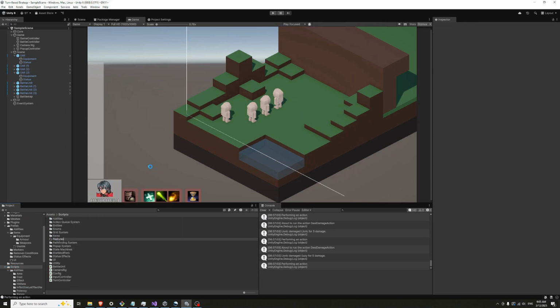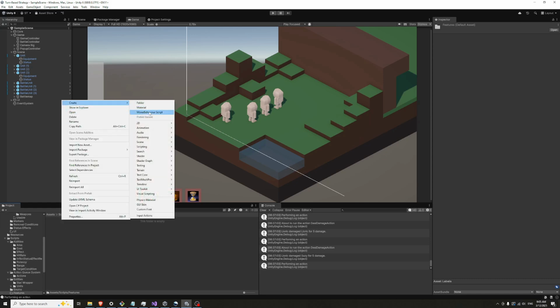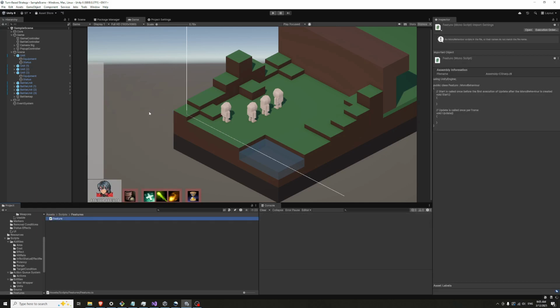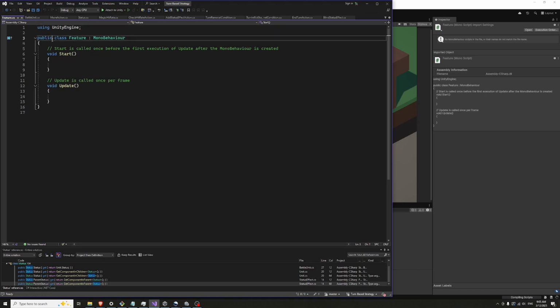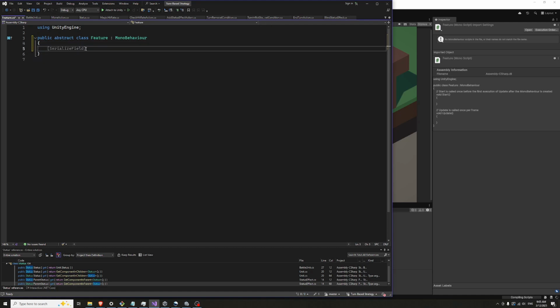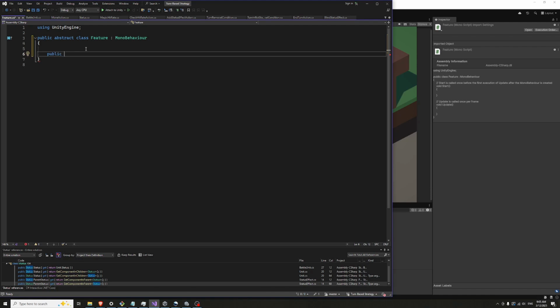Let's go features, since this might not be equipment specific. Feature, which is a base feature. It will be abstract, since nothing should have just a feature on it. We'll keep it MonoBehaviour. And probably there'll be some kind of apply feature and remove feature. I guess these will be abstract because this class doesn't know what to do with it. Apply and remove.